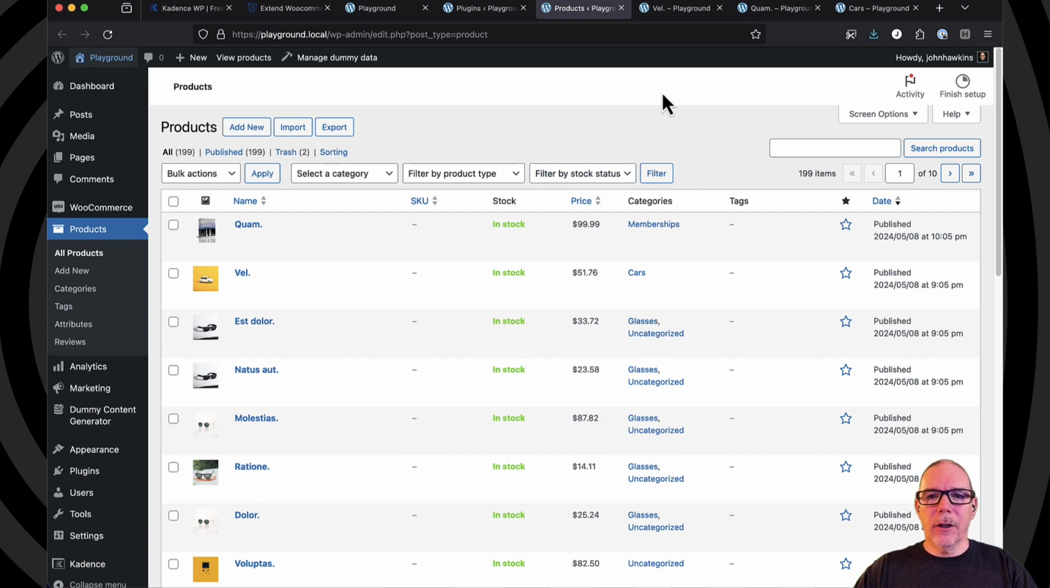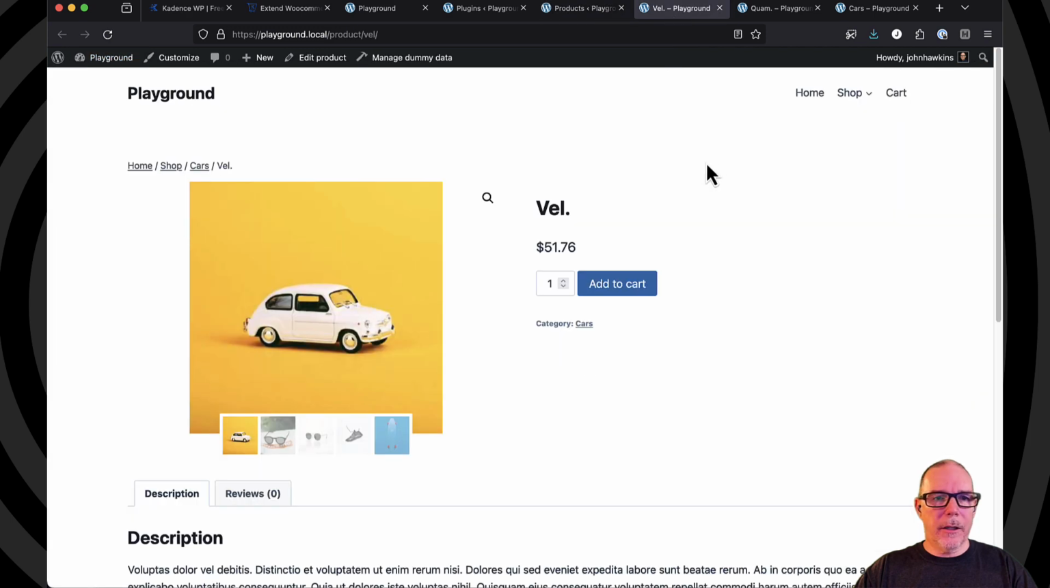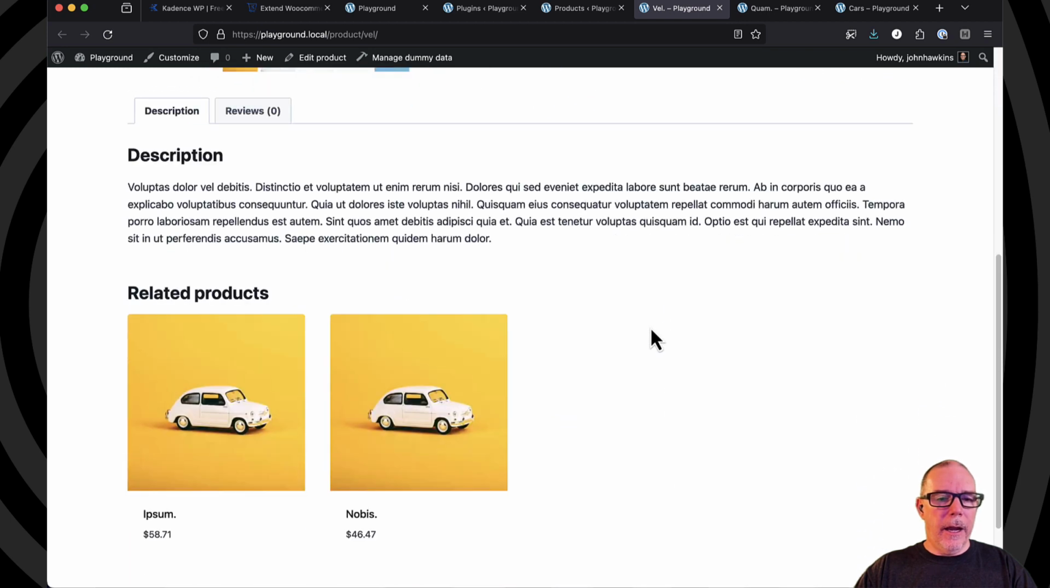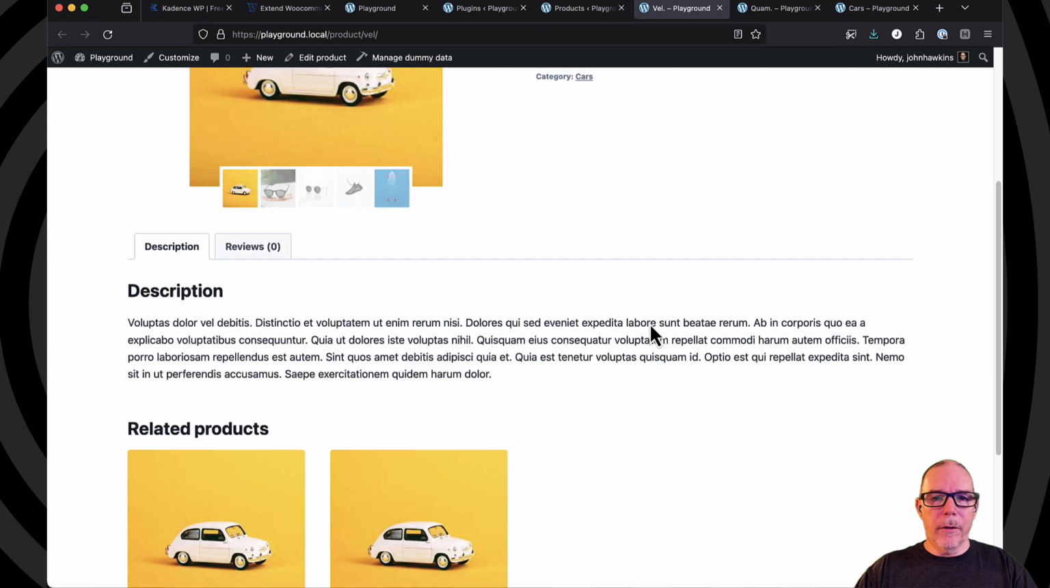So let's first take a look at what WordPress does to products by default. This is what a Kadence product would look like. We'd have our image, some gallery images as well, the title, the price, etc., and then our description and related products, etc., all down below that.